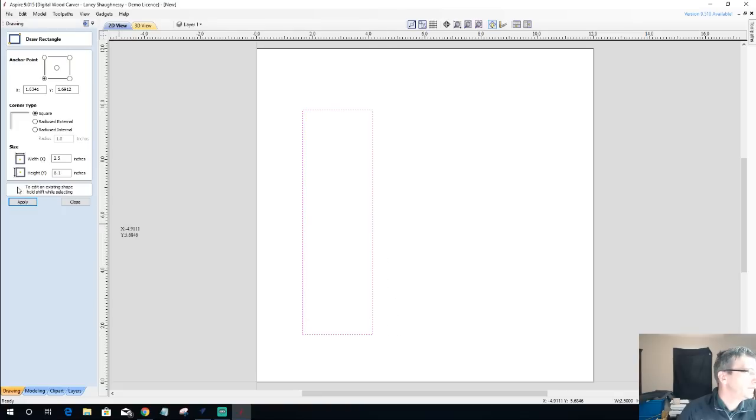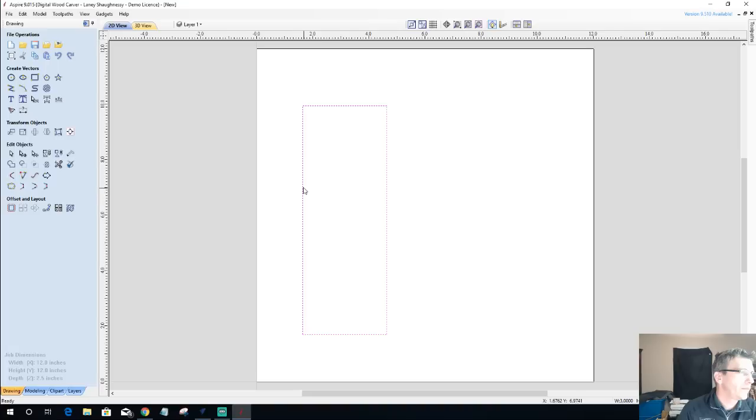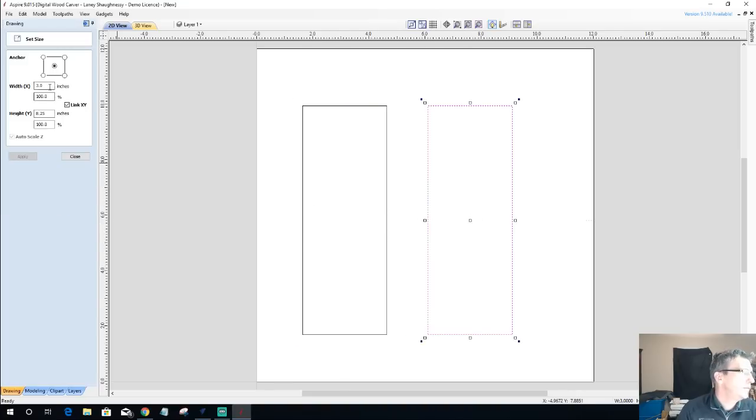Rectangle. 3 inches wide, 8 1/4 inches tall. Rinse and repeat. Double click. Hold down the control key. Drag it on over. Size that one down to 2.25.